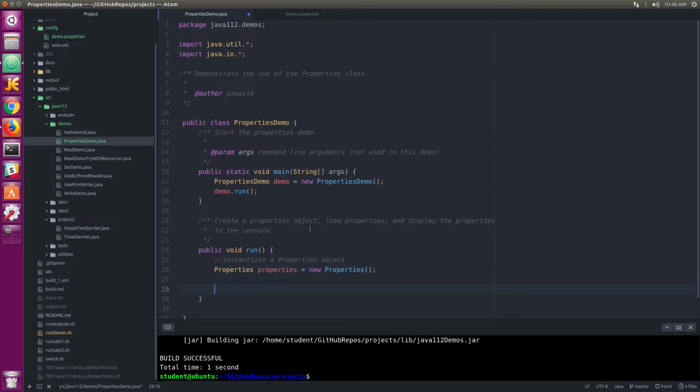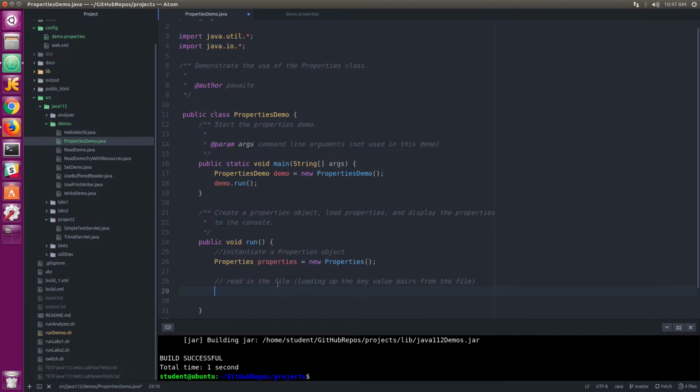The next thing is to load up the properties. And what loading the properties really means is reading in the file, the demo properties file, and that load process will essentially read the file, parse it based on those key value pairs, and make it available to us in this properties object. So it's a pretty simple one-liner to read in the file. And that really is loading up the key value pairs from the file. So let's see how we do that.